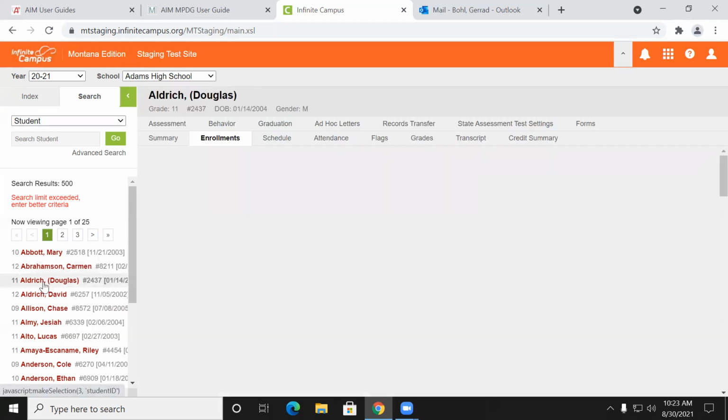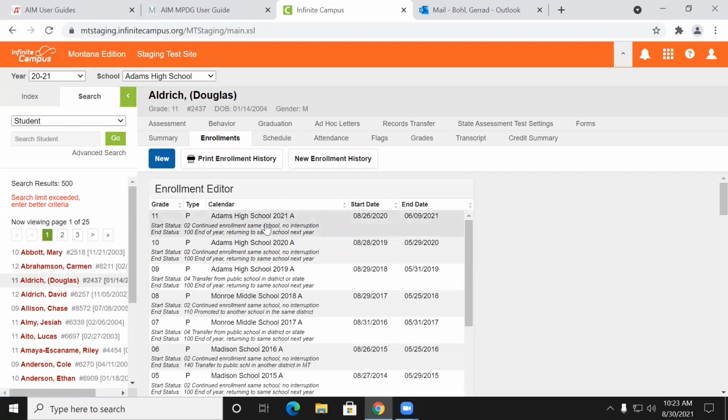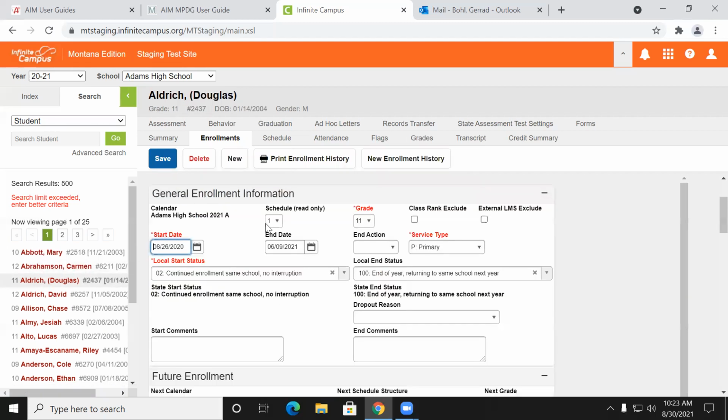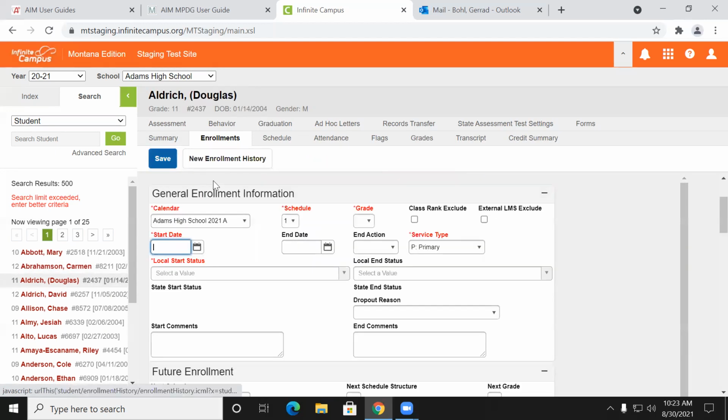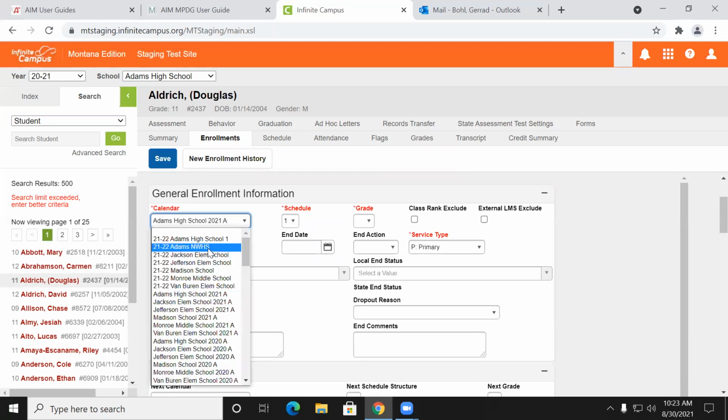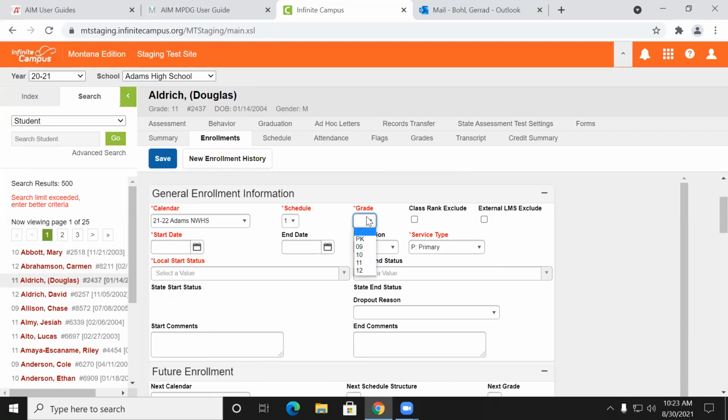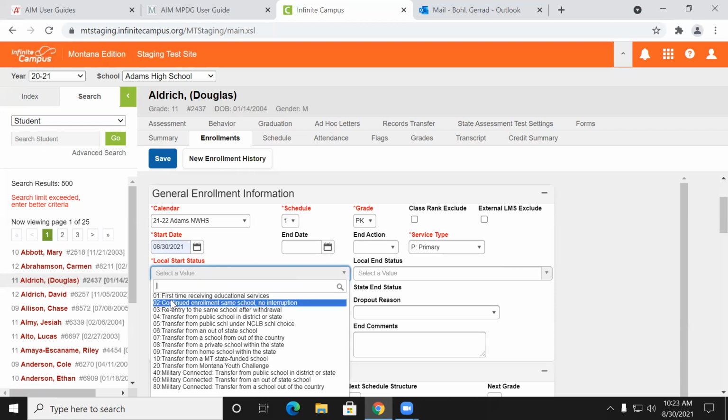And so on. So Douglas, let's say he is coming back. You're going to end date and end status his current year's enrollment, and then click save. And then you would click new. Give him a brand new enrollment in the new calendar for this year. Select that grade level. Give him a service type. First day of school in the start status of 02, continued education.